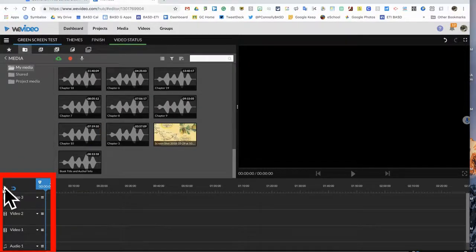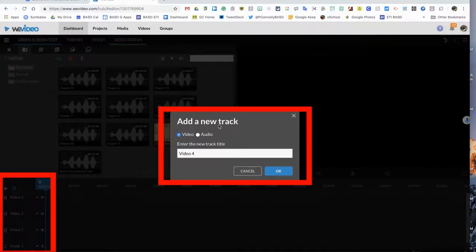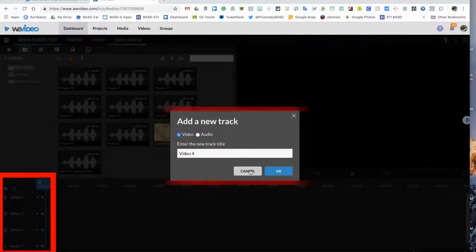If you notice, I already clicked on this little plus sign right here and I added a video 3. Every time you click the plus sign, you can add a new track. The track can be a video track or an audio track. We're not going to add another one because I've already added 3 and that's all you need.